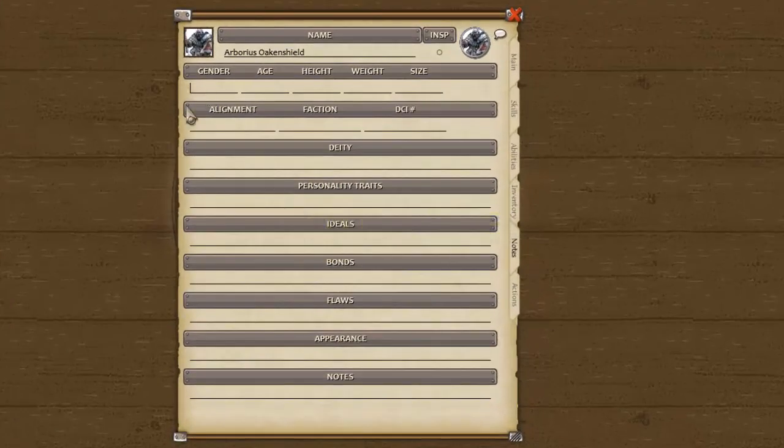So the notes page is pretty straightforward. Pretty much everything on here is just a text field. It's not something that's a mechanical effect in Fantasy Grounds. You just fill this out.